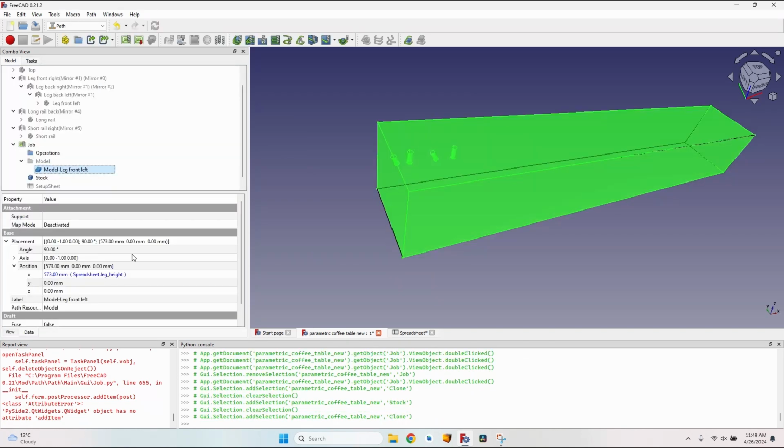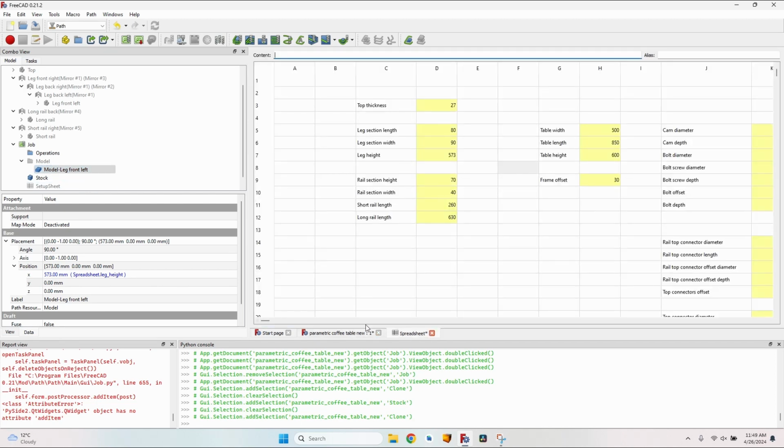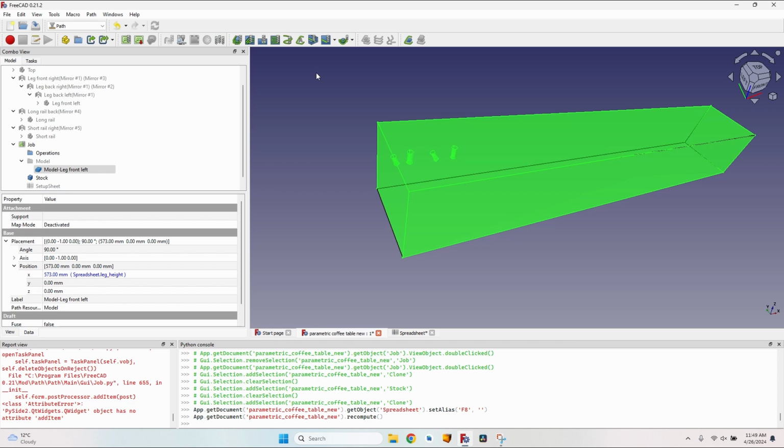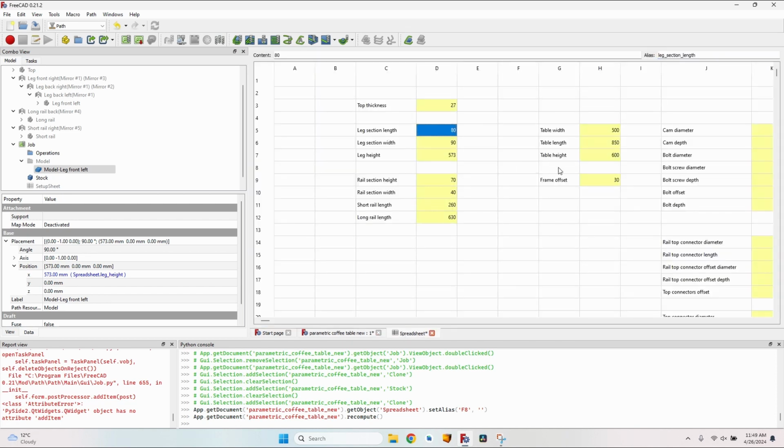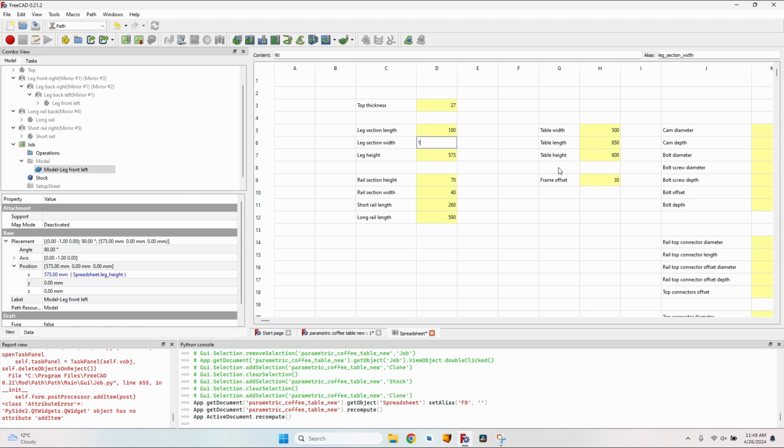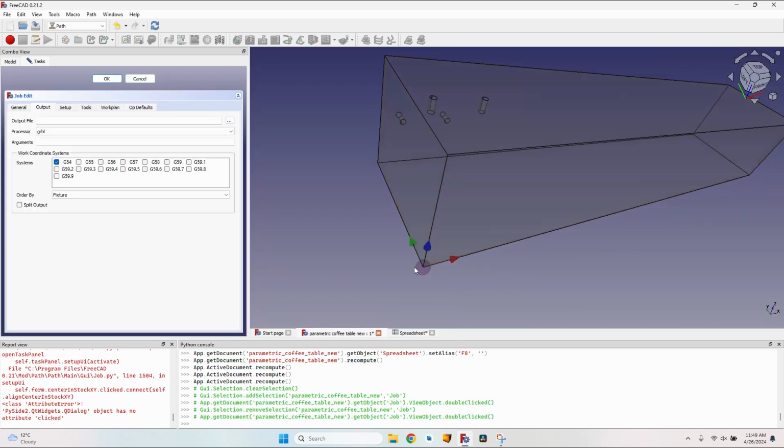For Y and Z they are 0, 0 because I rotated it in such a way that the actual origin of the leg is placed correctly, so it will grow this way and upwards. Let's give them some weird values, 100 and section width 120. You can see they grew on the positive of the Y and of the Z.